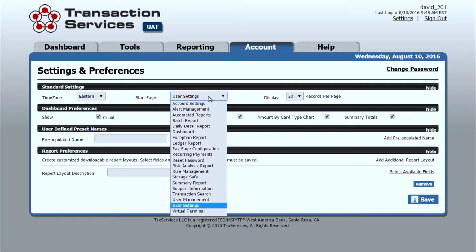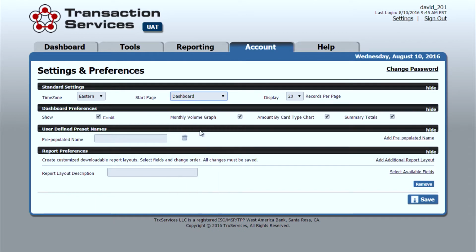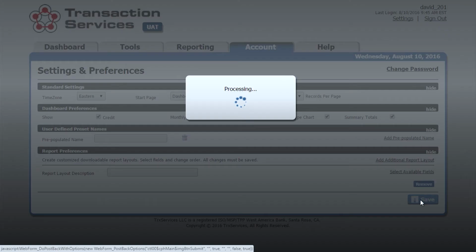And if you have any questions about some of that feature functionality, feel free to call our support team at 888-933-8797, option 2 for support, and they can go ahead and advise you on what the next best settings would be. But for me, I prefer to make sure that I have the start page set to the dashboard. And then you just hit save at the bottom right-hand side.